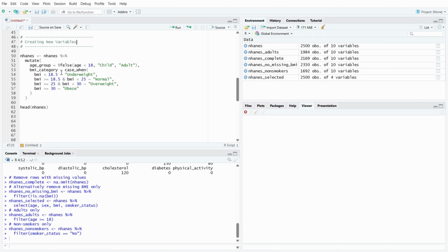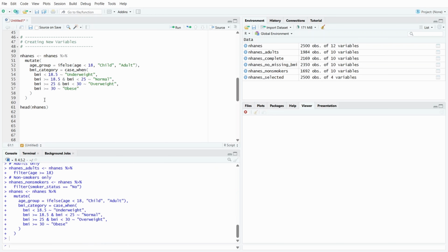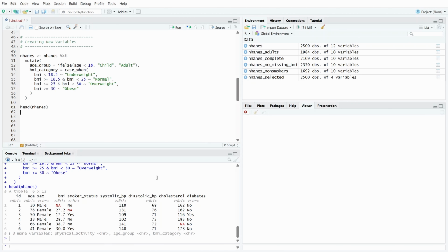Then we create BMI underscore category using case underscore when. This lets us classify BMI into categories. Less than 18.5 is underweight, 18.5 to less than 25 is normal, 25 to less than 30 is overweight, and 30 or higher is obese. After creating these variables, we use head again to preview the updated dataset.